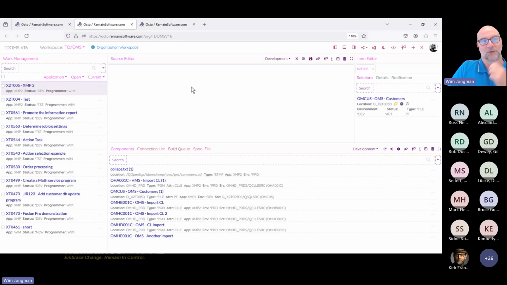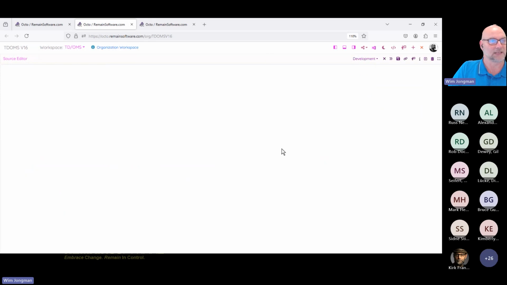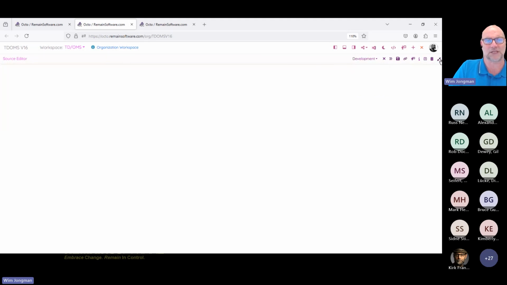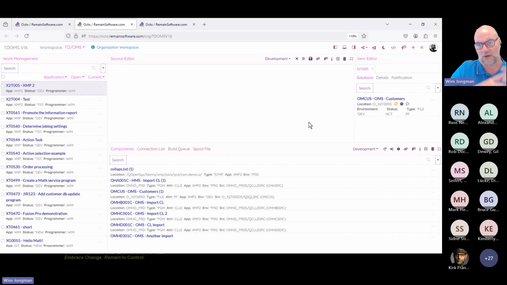And sometimes I want to have more room in my source editor, and for that I can just remove the side panels by clicking on these icons, right? So now I have a big space for my middle section. If I want to, I can also enlarge a source editor, take it full screen by using this button, right? So this is just a basic navigation of the Octo environment. And it should not be a lot different from what you are used to in RDI and the TDOMS client, right? So that the same principles apply to this application as well.